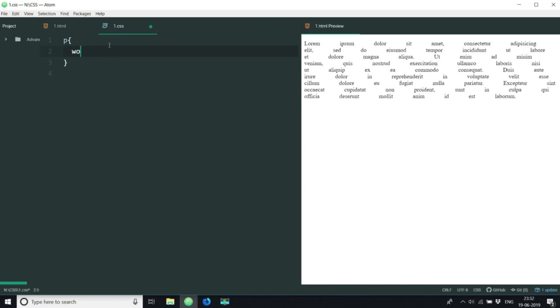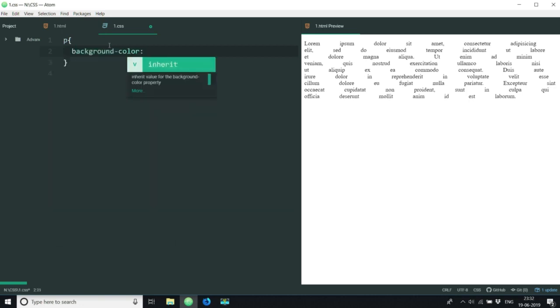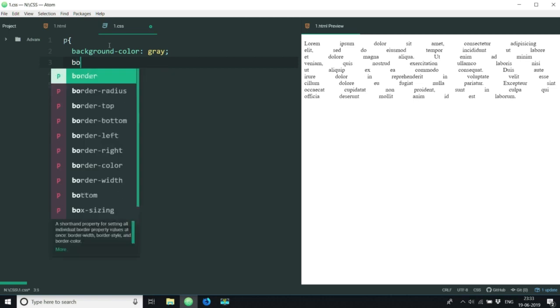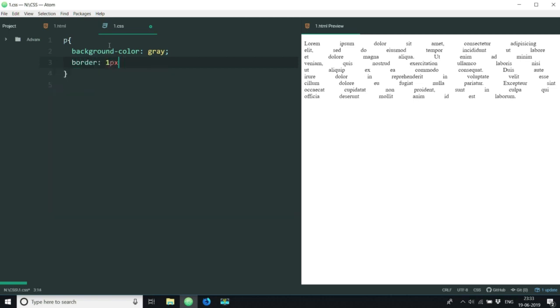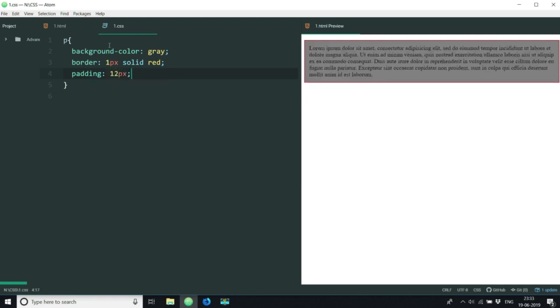Now we are going to see some box shadows. So here I'm just saying background color of gray and border of 1 pixel solid red. So you have it like that. I'm also leaving some padding of 12 pixel, so it will be clear.